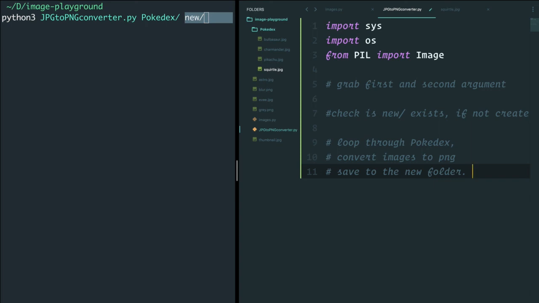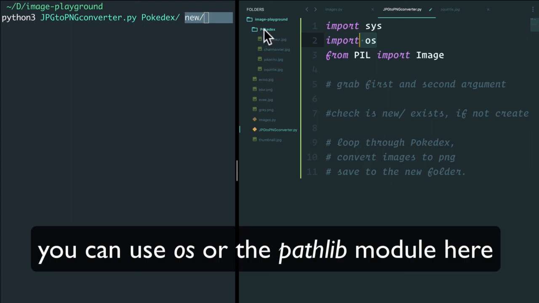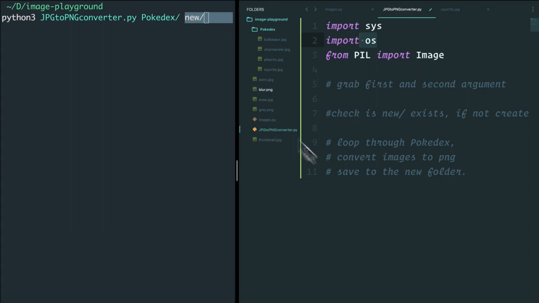But what you might want to learn is how to Google, first of all, how to use sys to grab the first and second argument, how to use the OS module to grab the path so that you can say, hey, I want these files in Pokedex and I want to write to this new folder. So we're going to use the OS module for that. And then obviously we're going to use the pillow module to convert the images to PNG, something that we've seen before. This exercise is going to require a bit of Googling on your part, which is a good skill to develop.